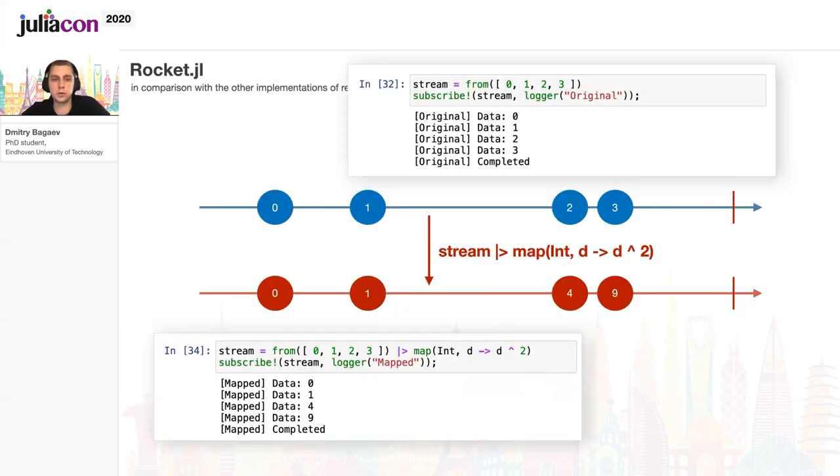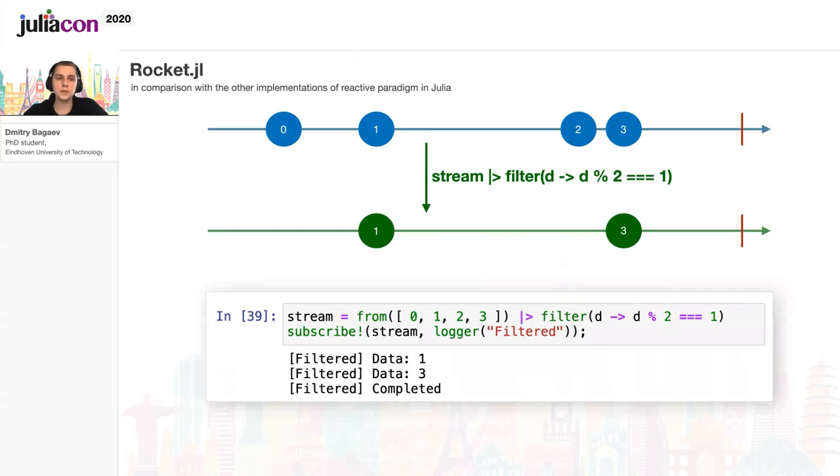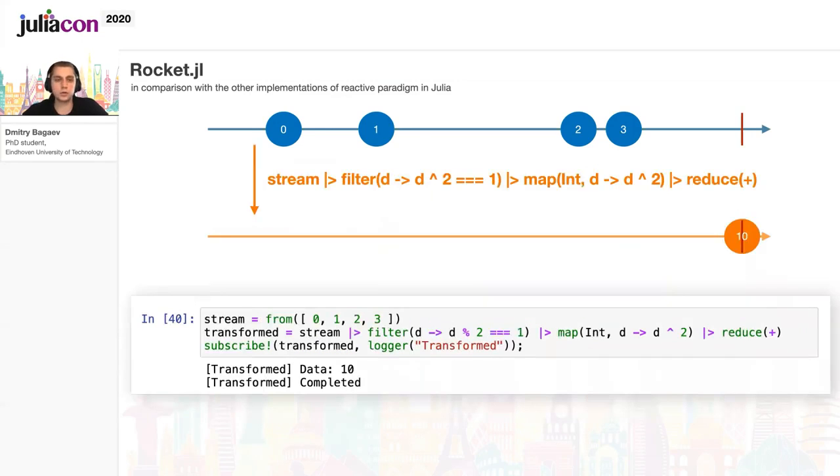Here, for example, is how you can apply a map operator on a data stream using the pipe syntax. Some operators like map or reduce or scan need a return type specification as a first argument. And here, for example, is a filter operator. It doesn't change the type of data in an observable, so we don't specify it here. And of course, you can use a composition of different operators.